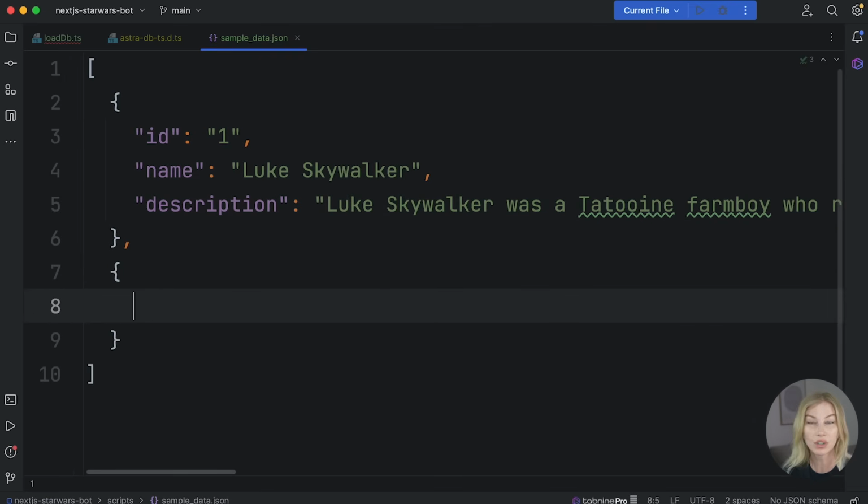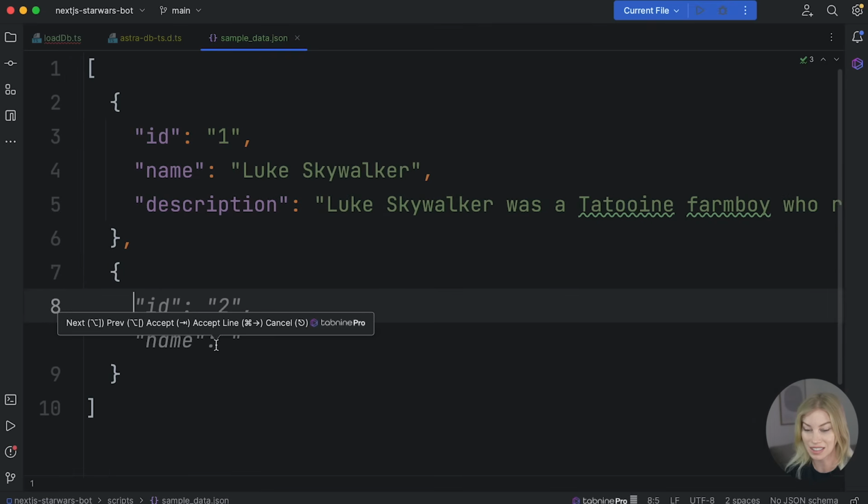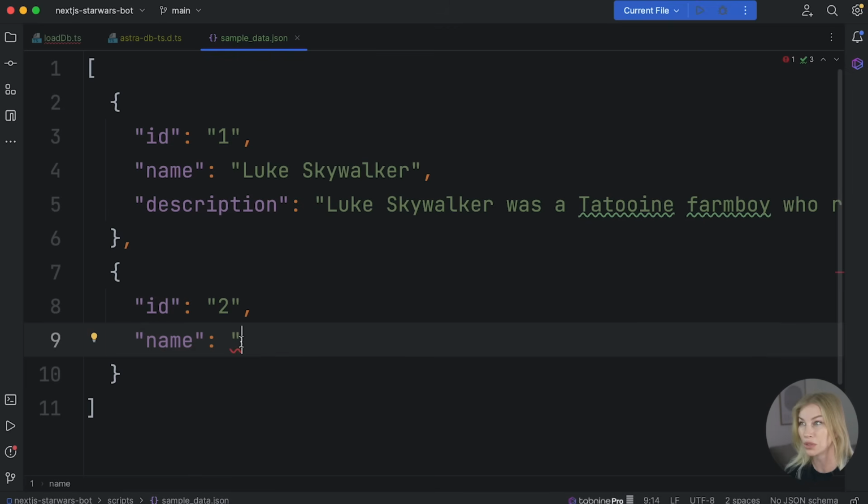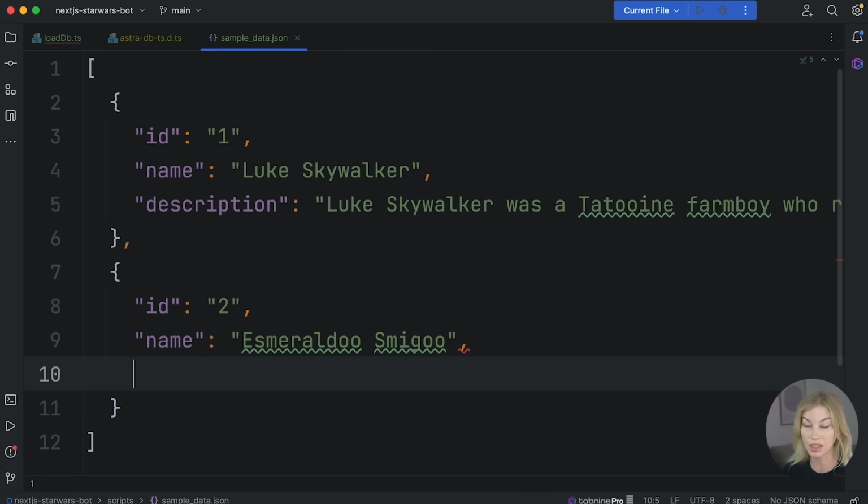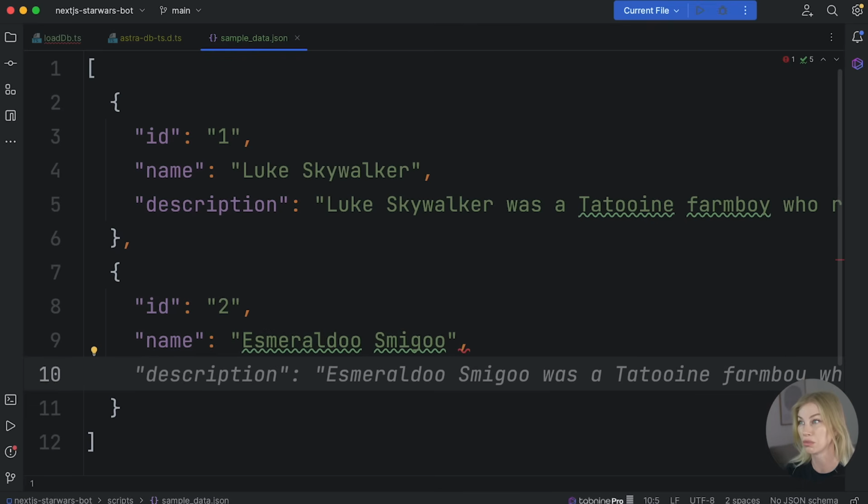And now I'm going to put in a completely fake character, one that does not exist. So yes, id, name, id 2. I'm going to put Esmeralda Smigu. And we are only doing this to prove to you that we're using our own data. We're not using OpenAI at any point, even when we make an OpenAI call to make our answer more readable, more humanly readable when we get the result back from the database.